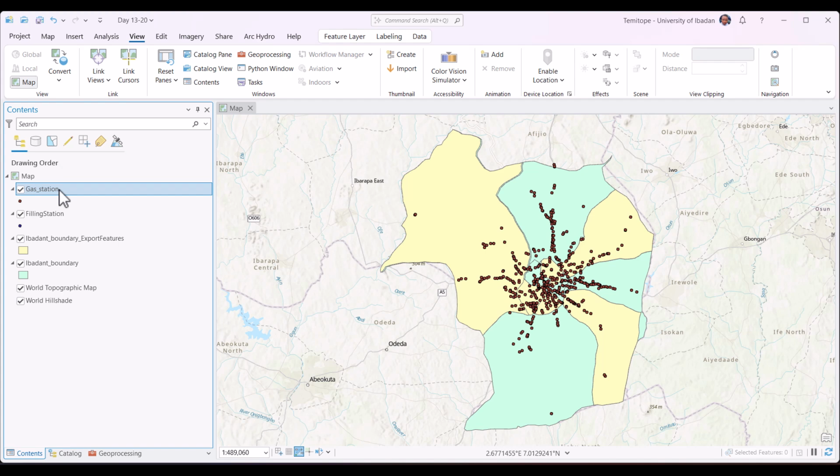In this tutorial, you've been able to learn how to work with a geodatabase, how to create a geodatabase, manage and organize data in your geodatabase, how to save to your geodatabase, and how to delete in your geodatabase.